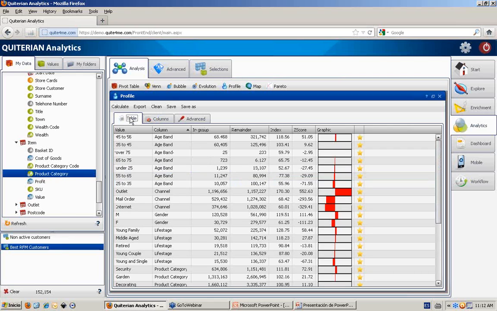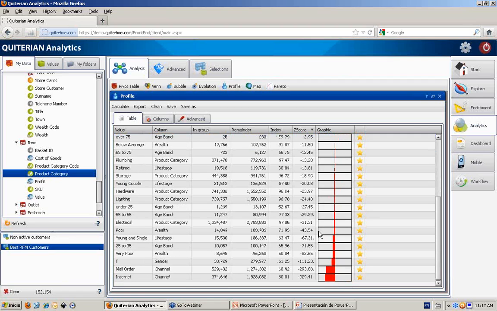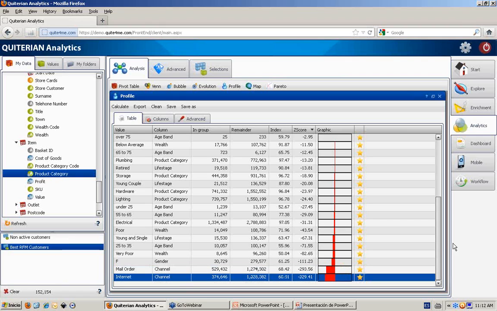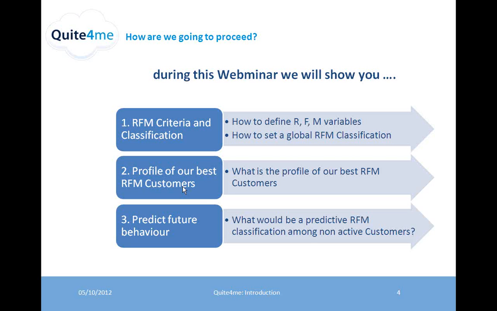So now that we know the profile of our customers, let's repeat who they are. They buy on shops, outlets. If you go back, this is what they don't look like. So they never purchase on mails or internet. They are male, and they have this type of life stage or wealth. Right. So we've been able, so far, to respond to what is the profile of our best RFM customers.